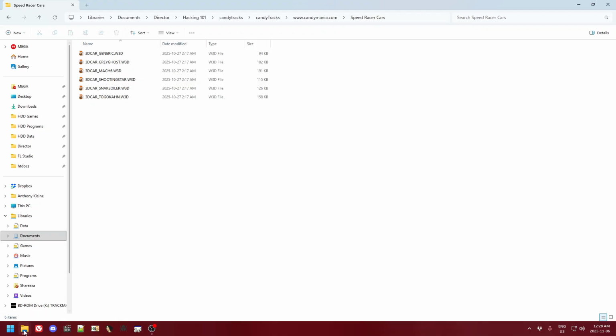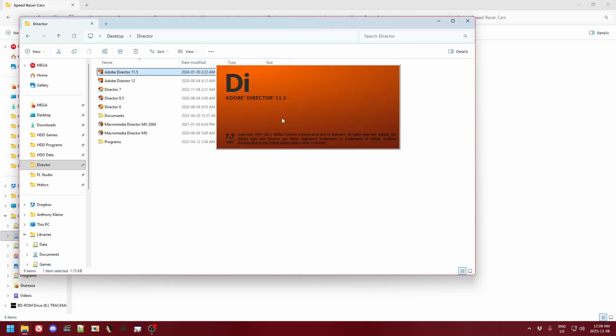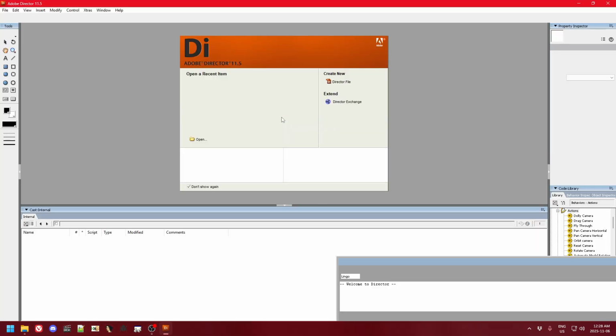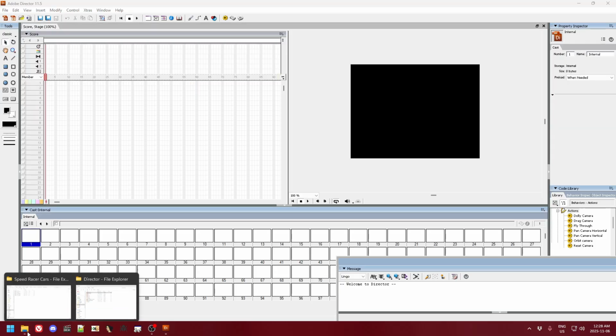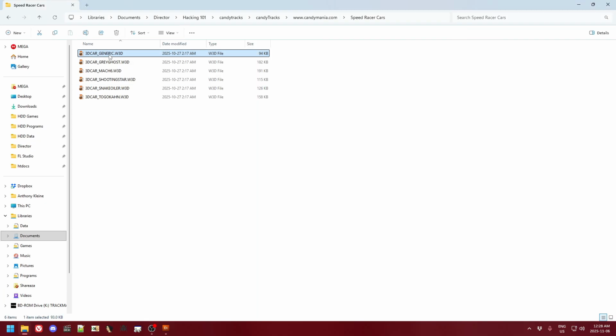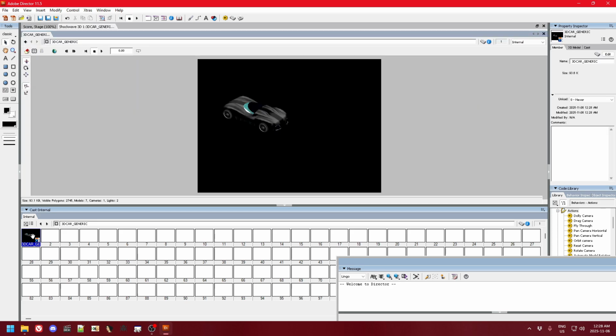And we can actually see these 3D models in Director. So if I just open Director here, and create a new movie, and then if I just click and drag one of these in there, so let's say this one, right, click and drag it in to the cast, and look at that, it's a 3D model. We can rotate around it, cool, right?